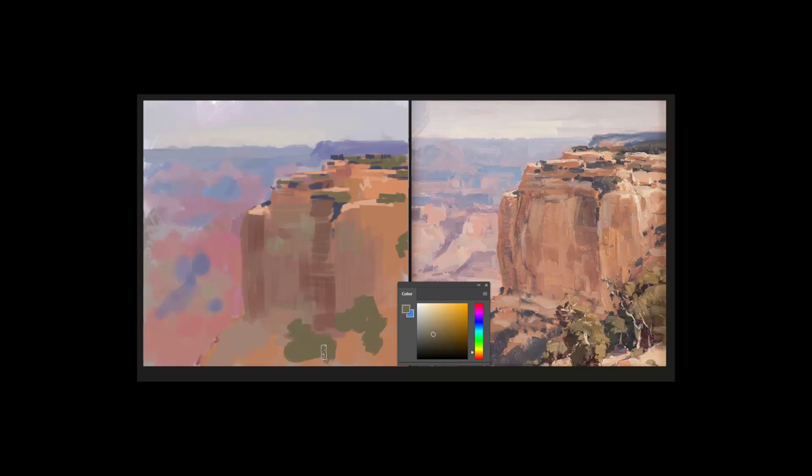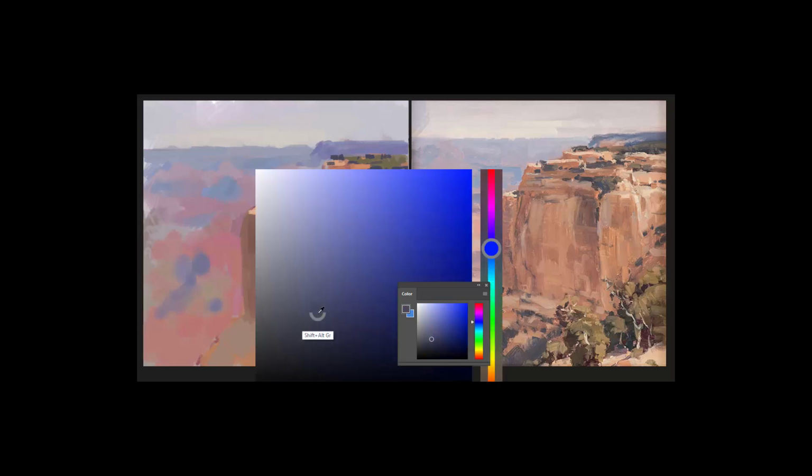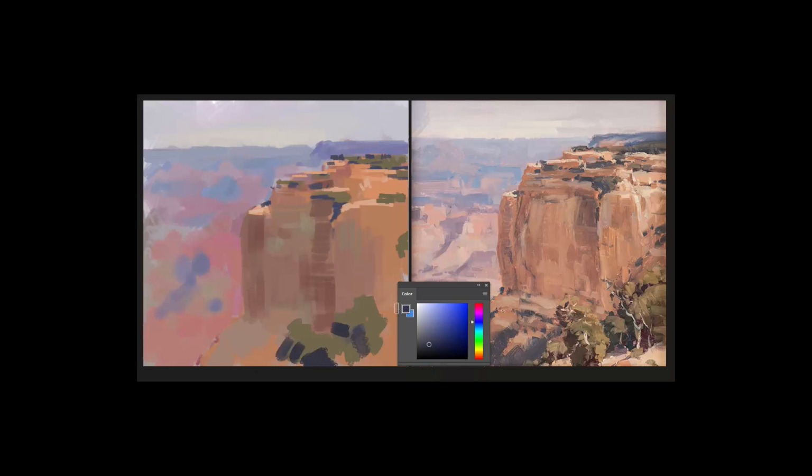So I'm blocking in the greens. They look green, but look at the color on the color chart. They're very grayed down. And that's what I mean. Those greens are not nearly as saturated as the rock. They look green in context.